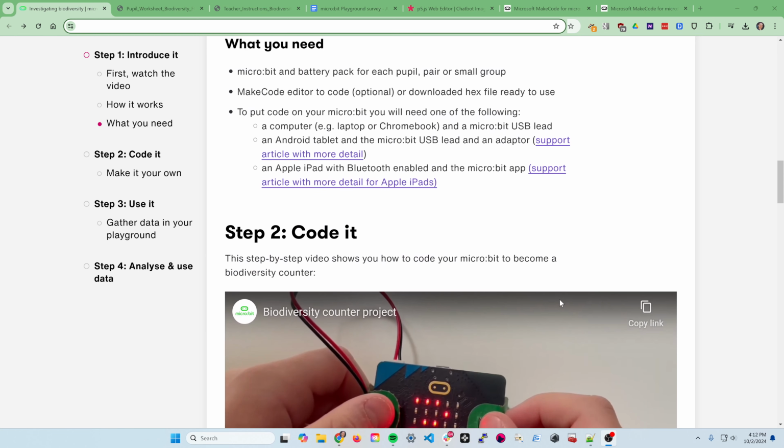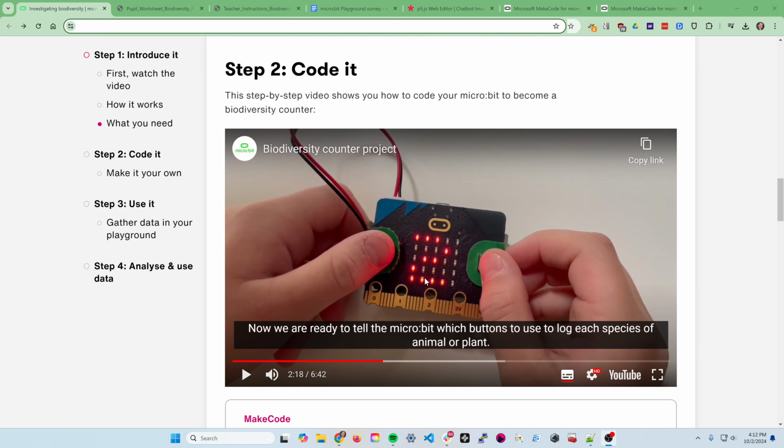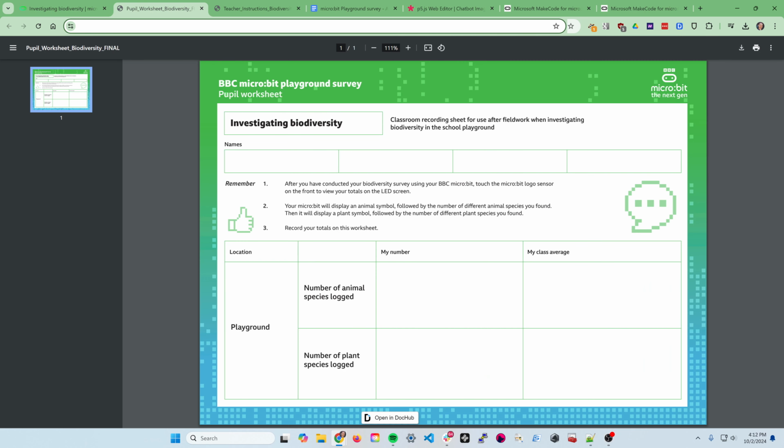So how it works is that they have a simple program on that microbit where they press button A. Here's a close-up of the microbit. So they press button A whenever they find an animal, and they press button B over here whenever they find a plant. And that increments a counter inside. It shows it on the screen there. And then they can do this activity with the class where they fill in their number, the number of animal species they logged, the number of plant species that they logged.